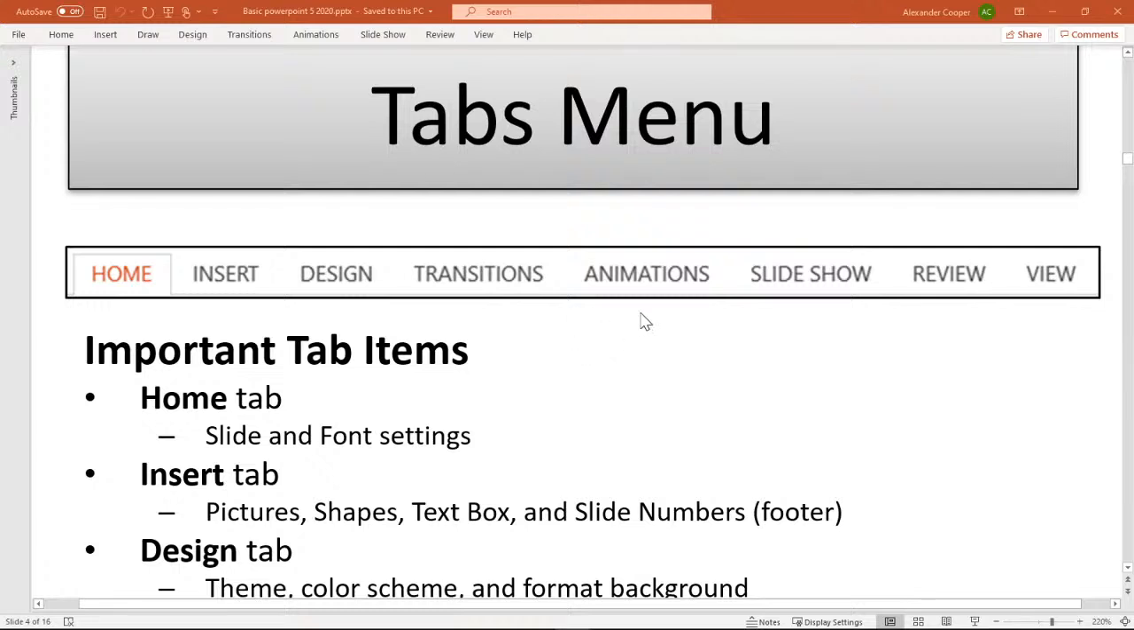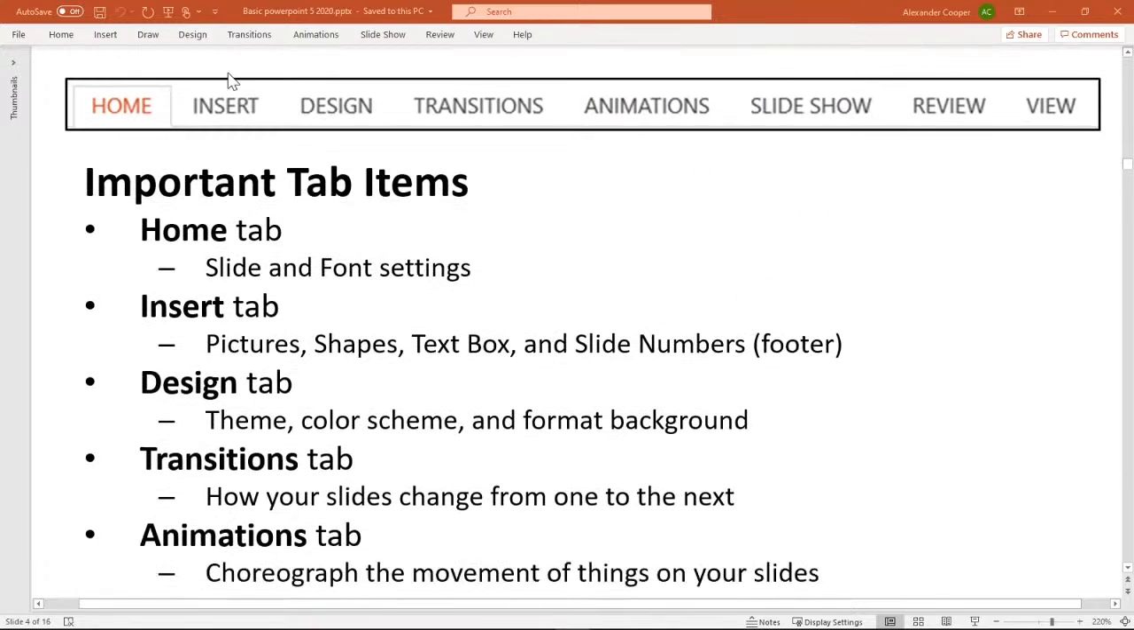All right, so let's talk about our different tabs. We have our Home tab, okay? We have Insert, Design, Transitions. Now, some of these are not always up here. Just realize that. Animation, Slideshow, Review, and View, okay?